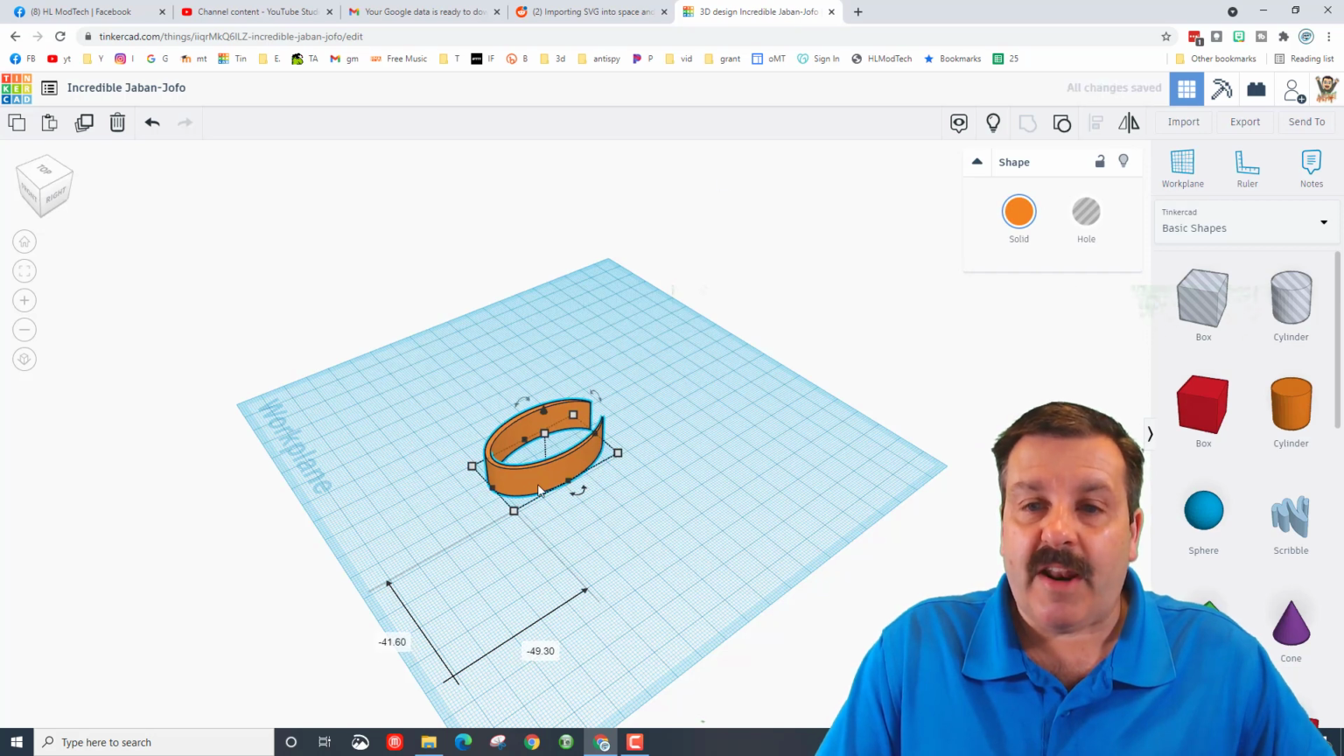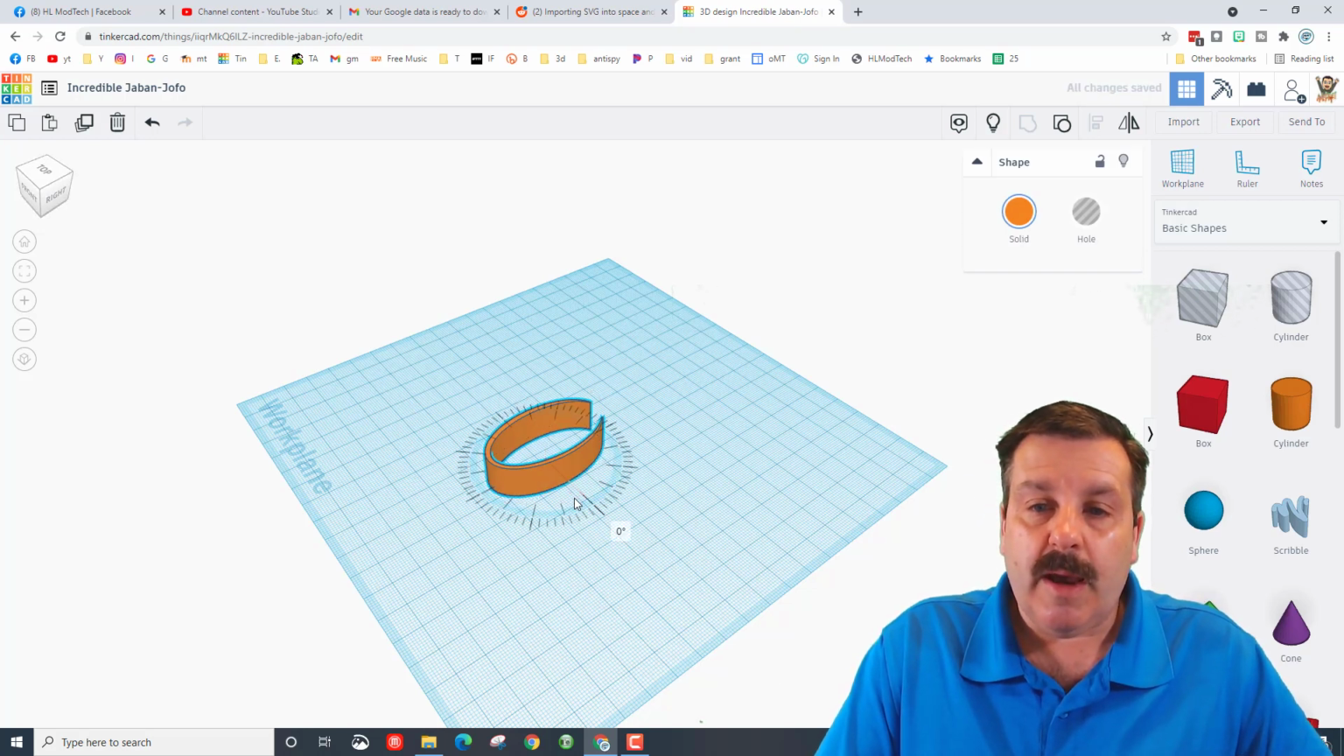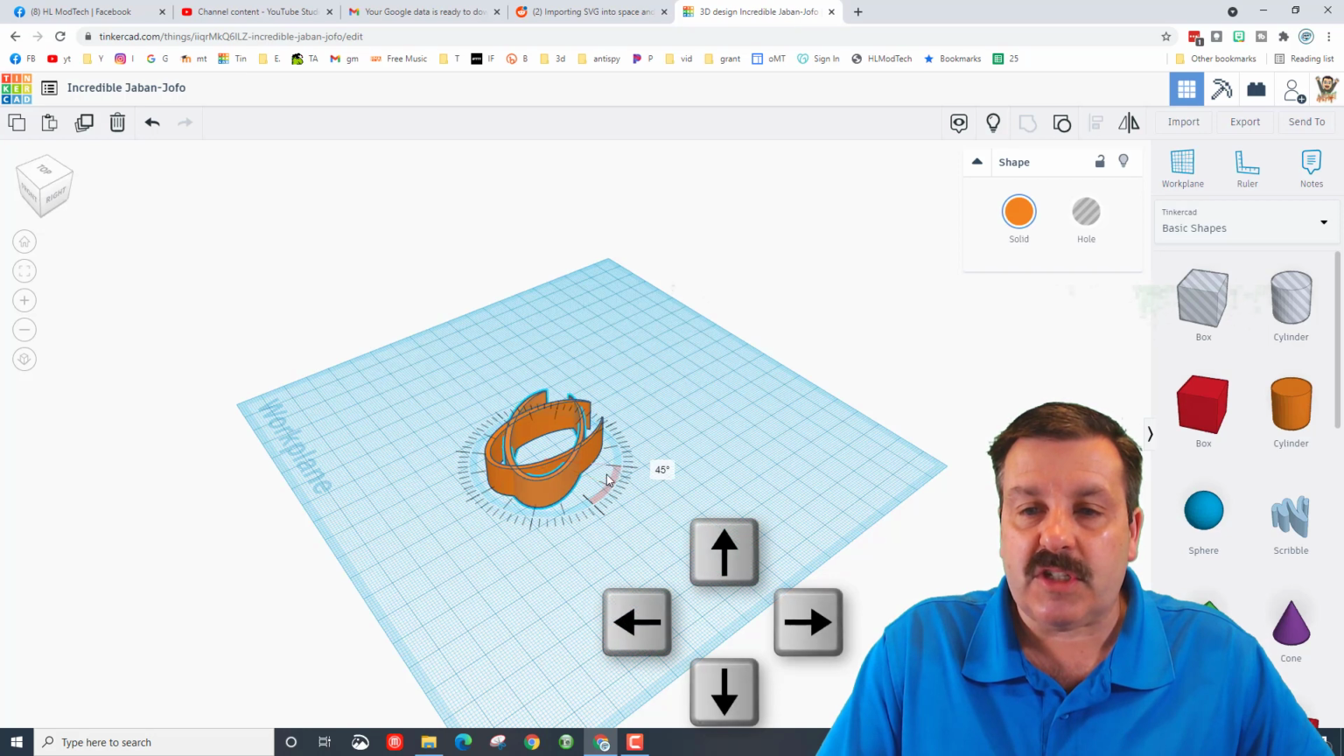All right, friends, so now that I've got that other one hidden, I'm going to move this into place, and let's do that. Control D, which is duplicate. I'm going to grab this rotation arrow. If I come way out, it goes 1 degree at a time. If you stay closer to the shape, when you rotate, it uses those inner tick marks.